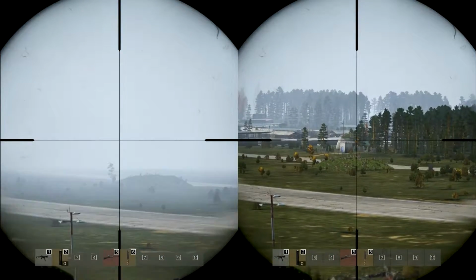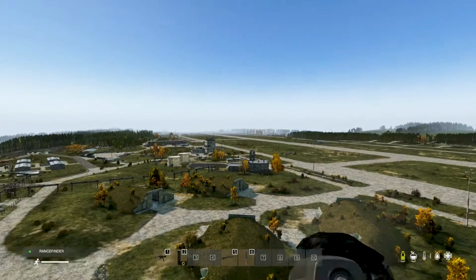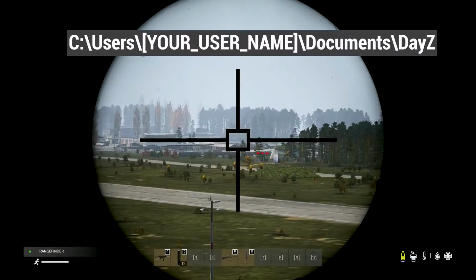Did you know you can change your view distance in DayZ? In this video, I'm going to show you how. To find where to change this setting, you want to navigate to your Documents folder.